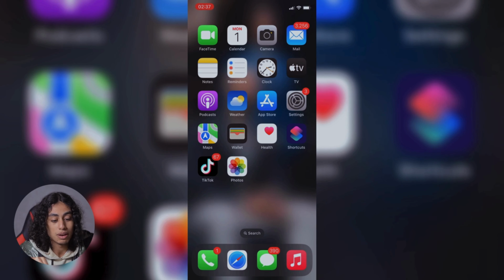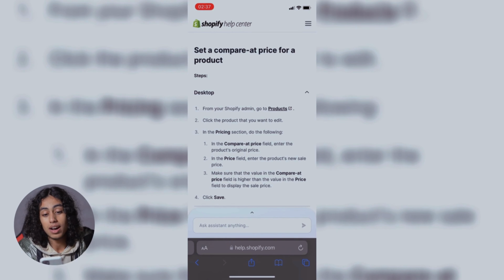So now I'm going to my phone, and the first thing that I'm going to do is go to my browser. So let's open the browser. Okay, so now I'm on the help center of Shopify. So we are on the official website of Shopify, and as you can see, they show us the steps that we need to follow.